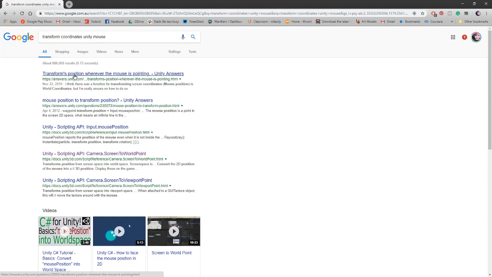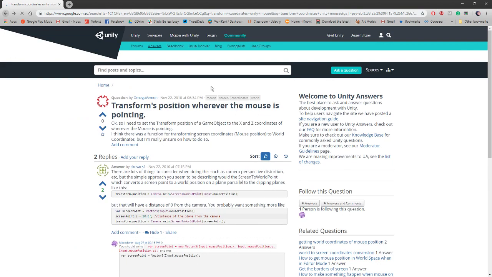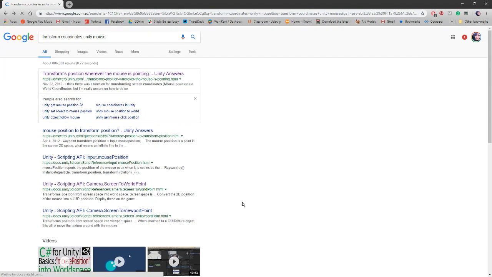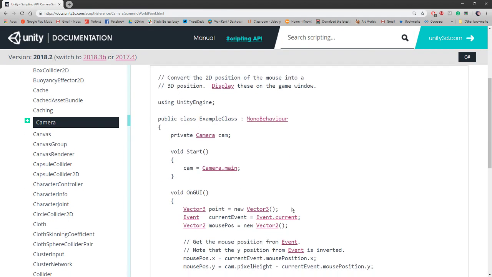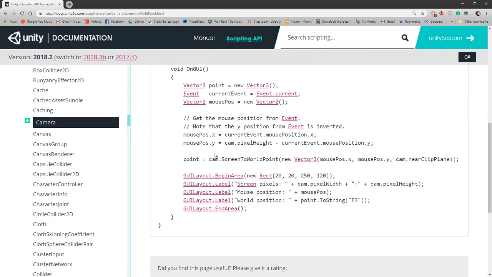So transforms, that seems pretty much, someone's got the same question. How do I do this? What do I do? Oh, and there's our thing there. You can see I've visited it before. Screen to world point. This is what we want. So where in the screen can I get a certain world point? And I think it is just this one line, and you'll notice it's going through the camera.